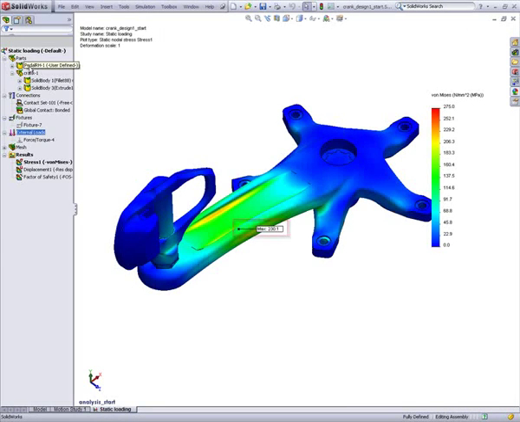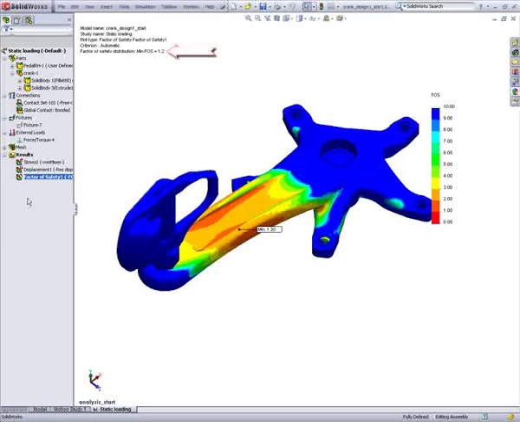We can see here the maximum stress in the model is 230 MPa. This is well below the 275 MPa material yield. This leads to the factor of safety of around 1.2.